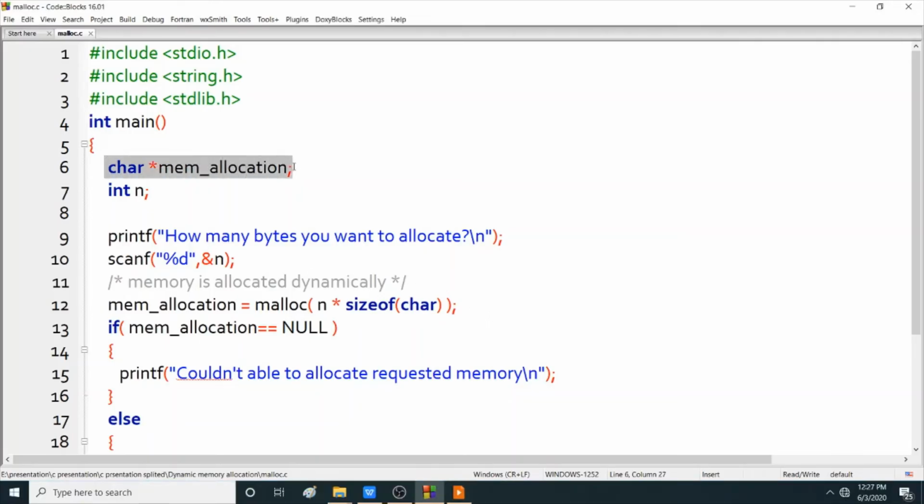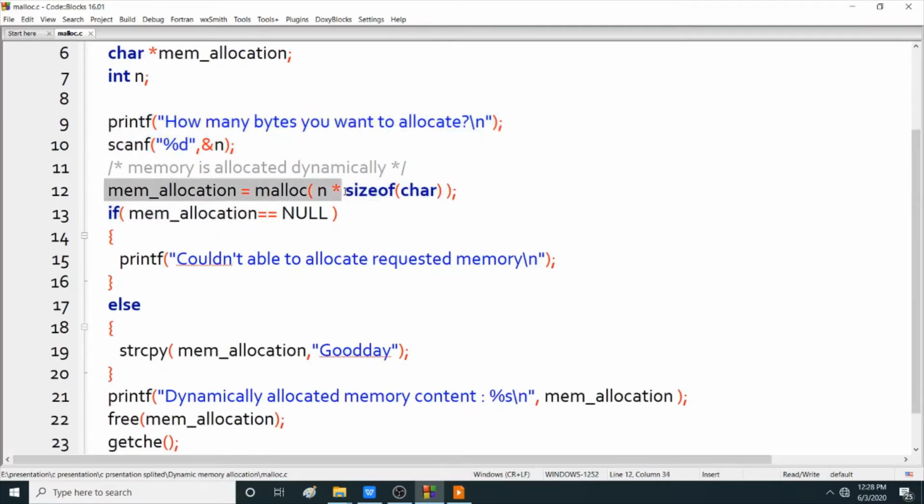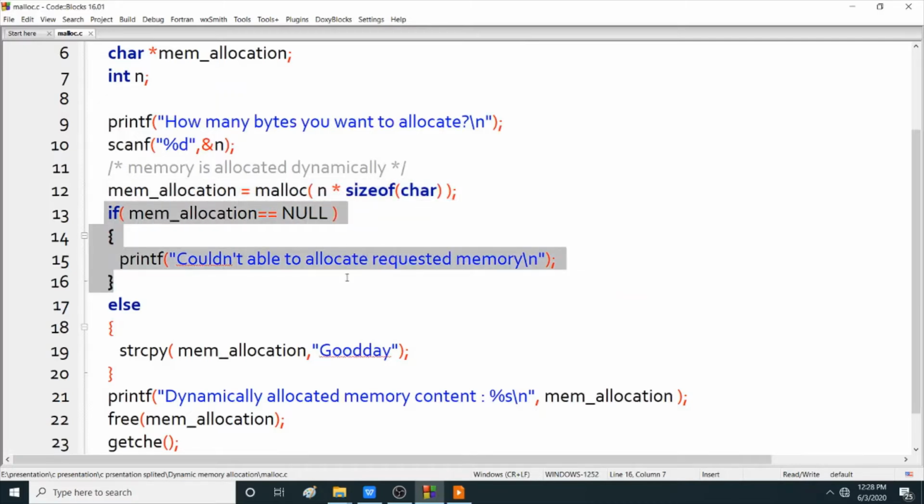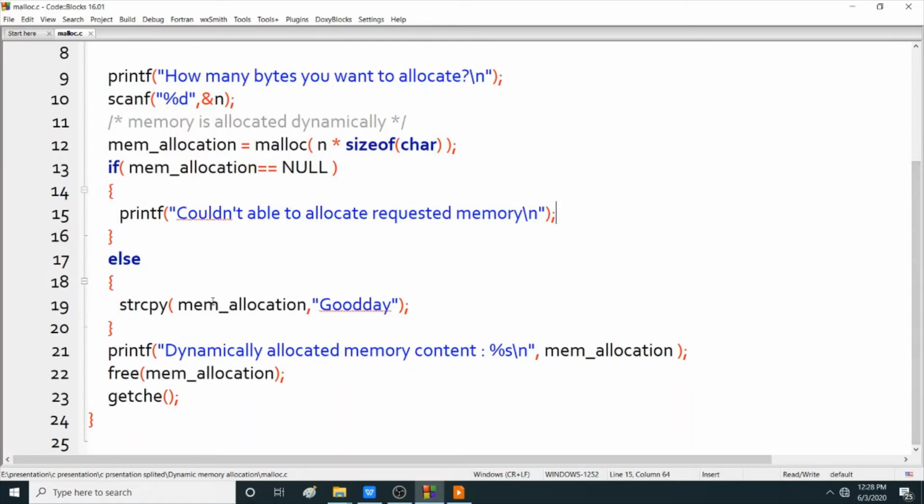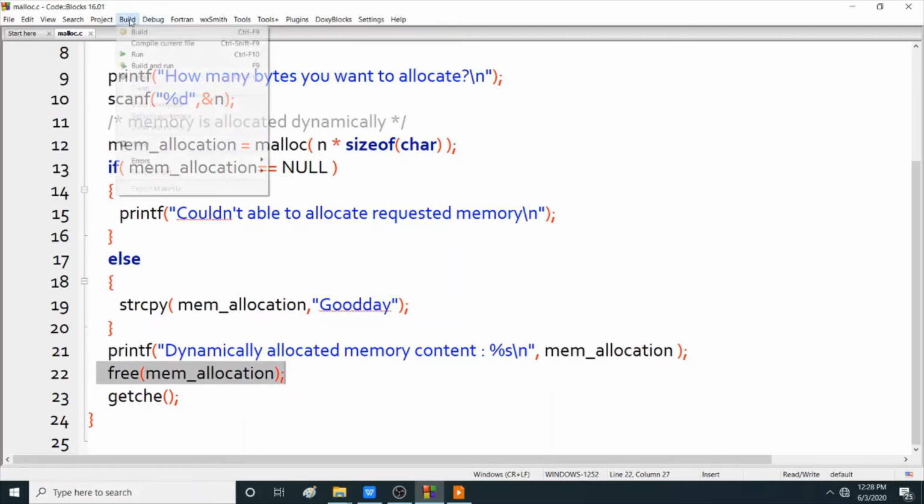So this is our character pointer mem allocation. Now how many bytes do you want to allocate? Say 10, the user gives 10. Now dynamically it allocates 10 bytes. If mem allocation is null, then it could not allocate memory. Otherwise, we copy the string "good day" using the strcpy function and then print the content. After that, you have to free the memory, deallocate the memory.